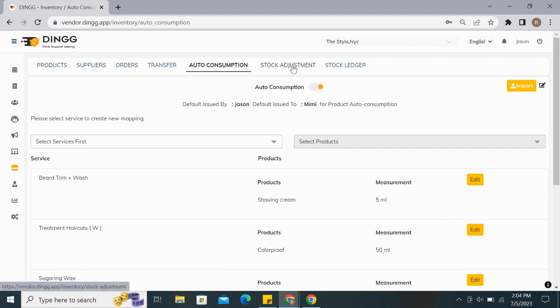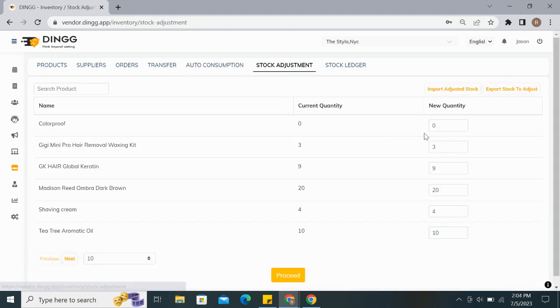Moving on, we have stock adjustments, wherein you can manually adjust your stocks, export it onto an Excel. If you want to make any bulk changes, you can do so and import it back onto the system, and the stock gets adjusted automatically.